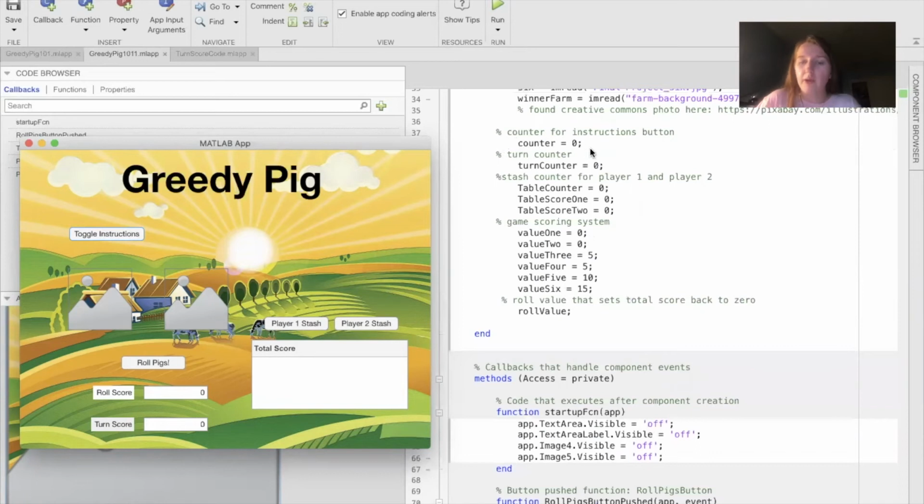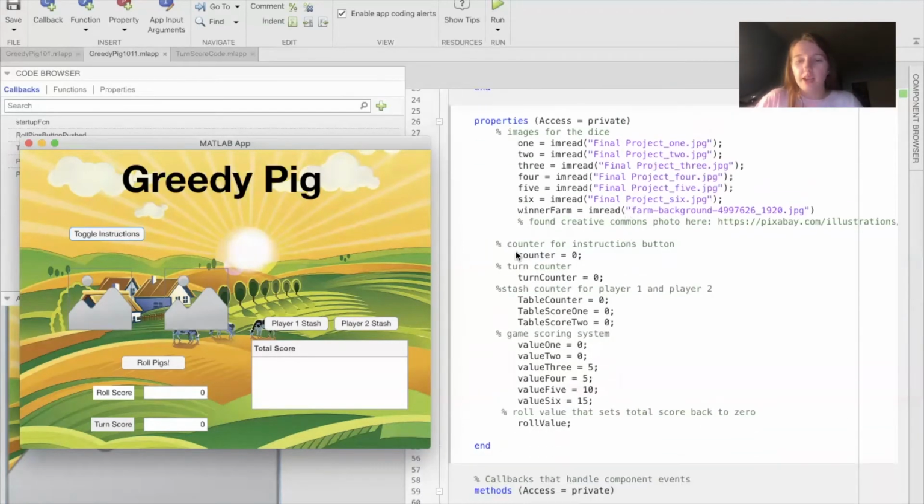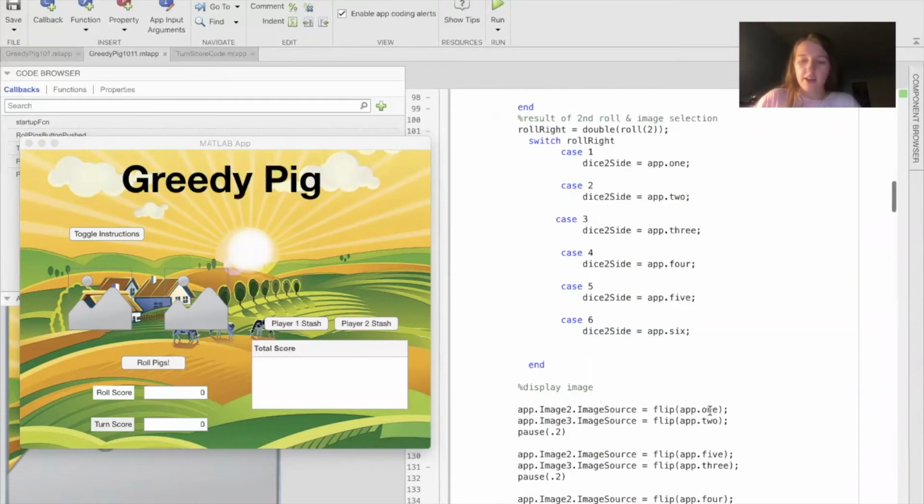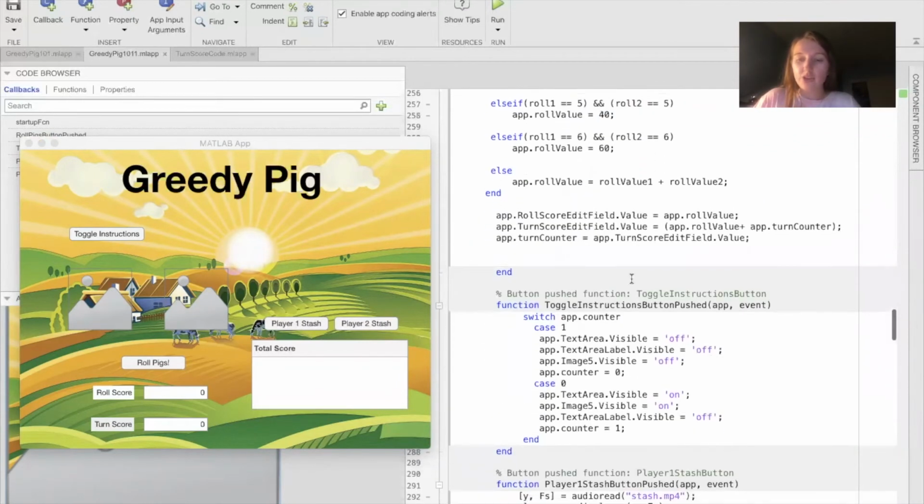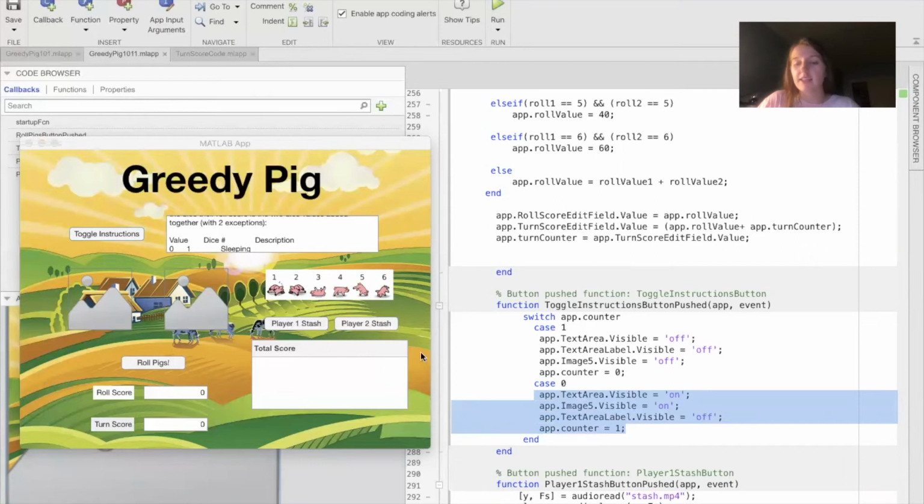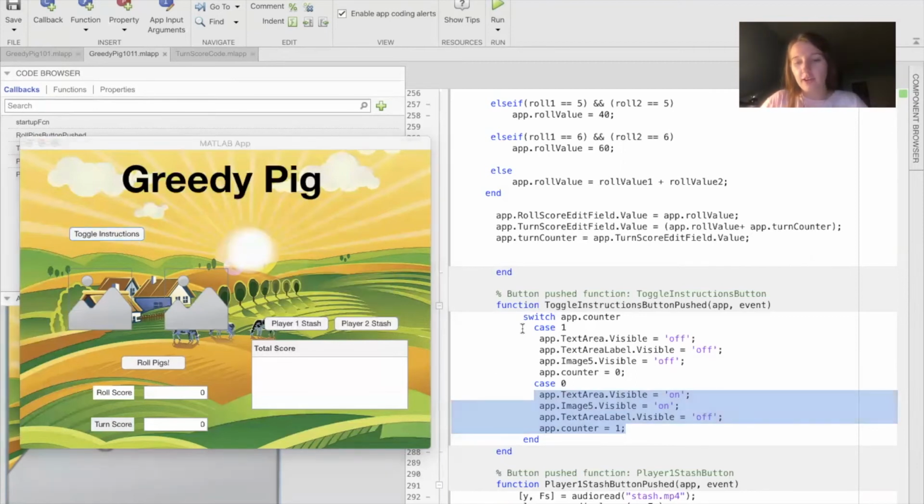I put a counter in my properties right here, and then I made the images originally off. So you can't see the text area, the text label, or the image. If you go down to the instructions button, if you don't click it, it's a case 1. In this switch case, everything is off. If you click it for the first time, it's a case 0, or the counter is 0, going through this case, and it turns the text area and the image on. It makes the counter 1 again, so when you click it, it turns off because it goes through this case.